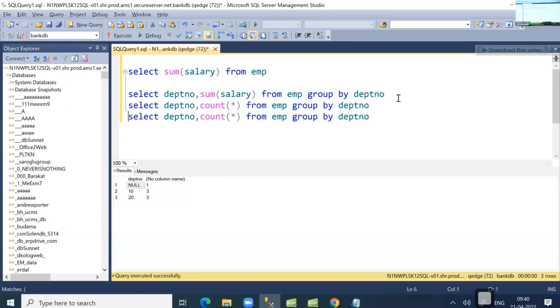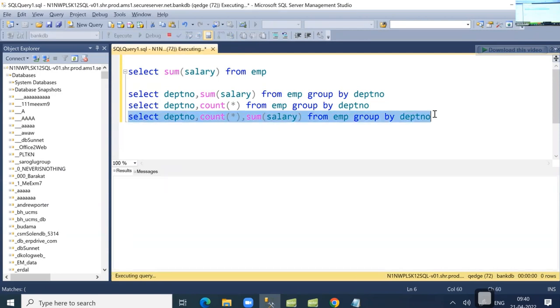Now I wanted department-wise employee count, also sum of salary. Also sum of salary. Department-wise employee count and also sum of salaries.